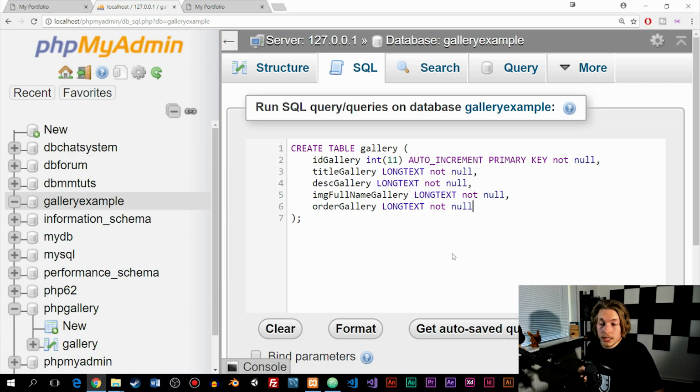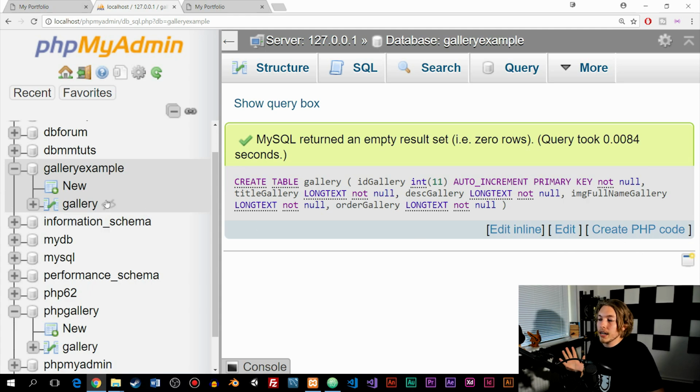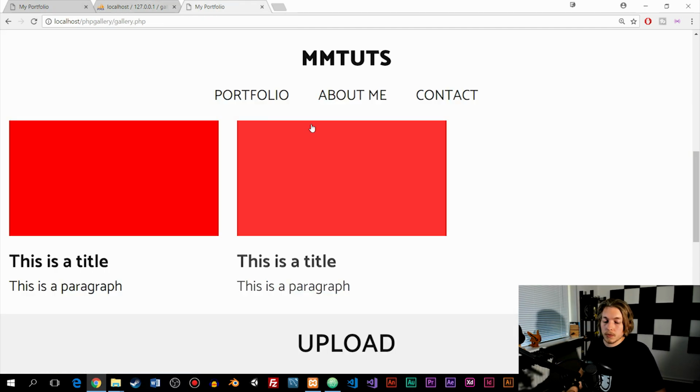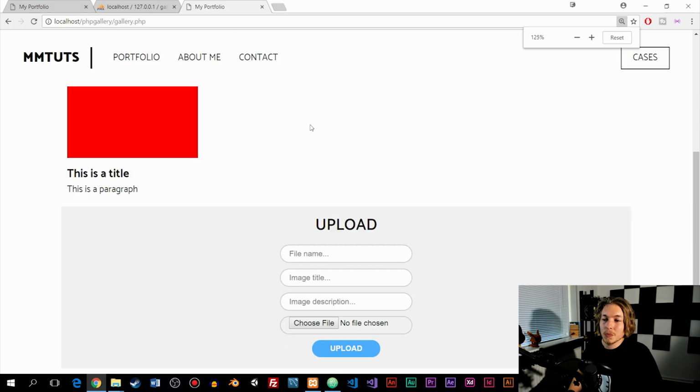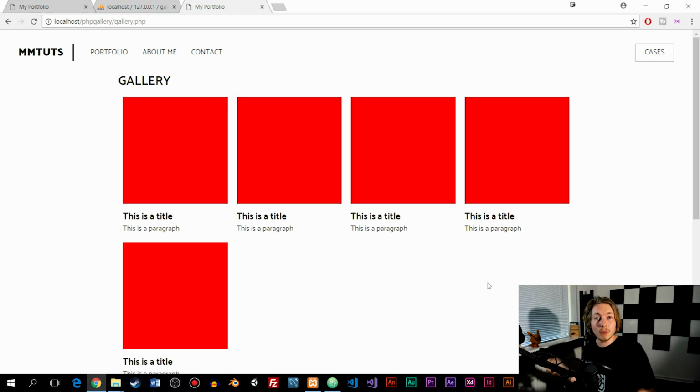So I'm going to just run this at the bottom here, go. And now we have a gallery table inside the database. So now, if I were to zoom out again, we do actually have something that is ready for us to create the PHP code that allows us to upload to the website.